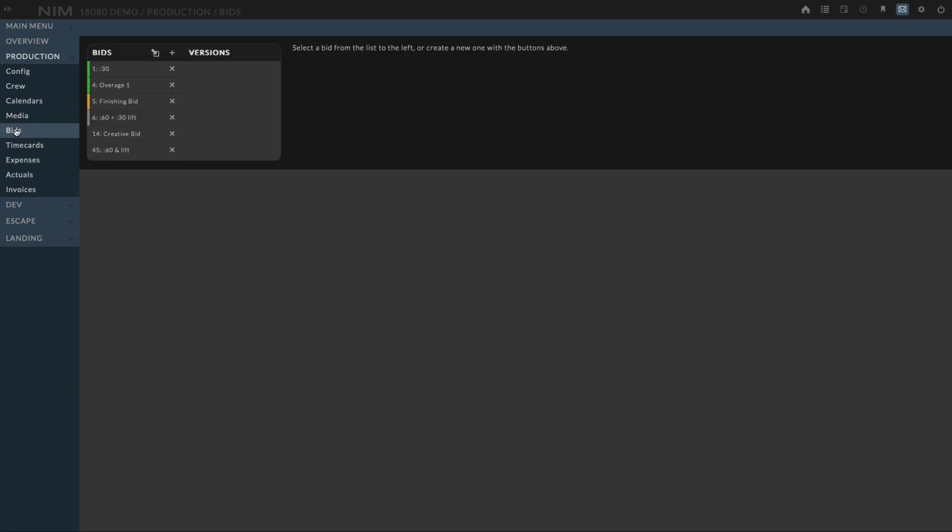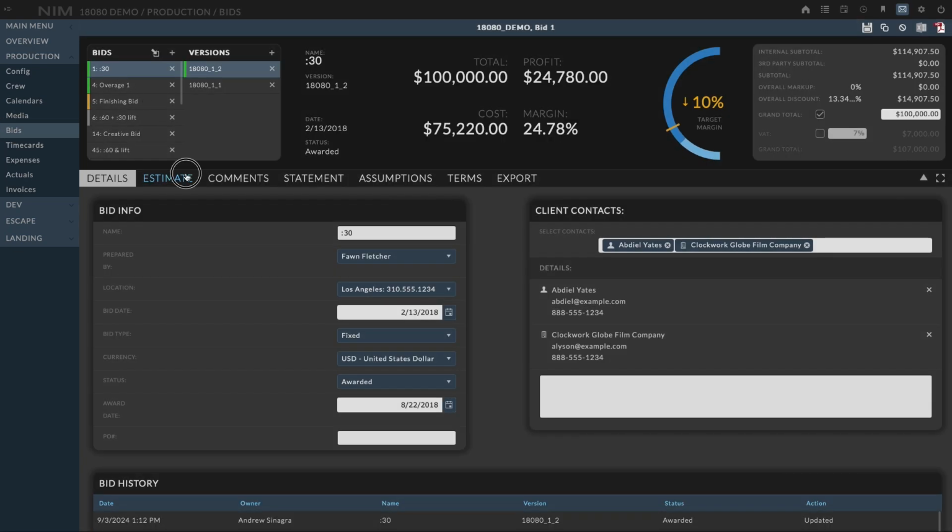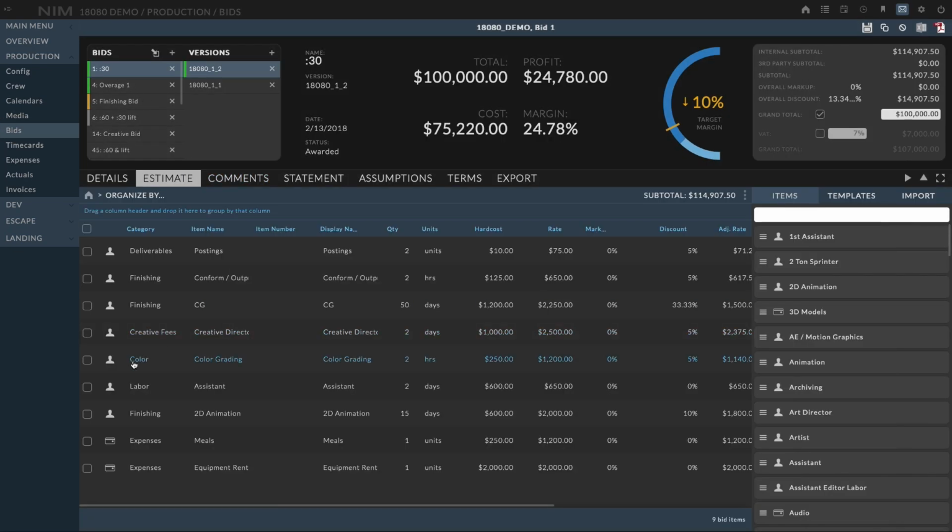Now, when we're looking at bids, and I'm going to go back to an awarded bid here, you can see we have two different types of items that have been included on this bid. The items with the user icon is considered a labor item, and that item will be actualized against a time card. The item with the credit card icon is an expense item, and that will be actualized against any expenses that are included on the job.